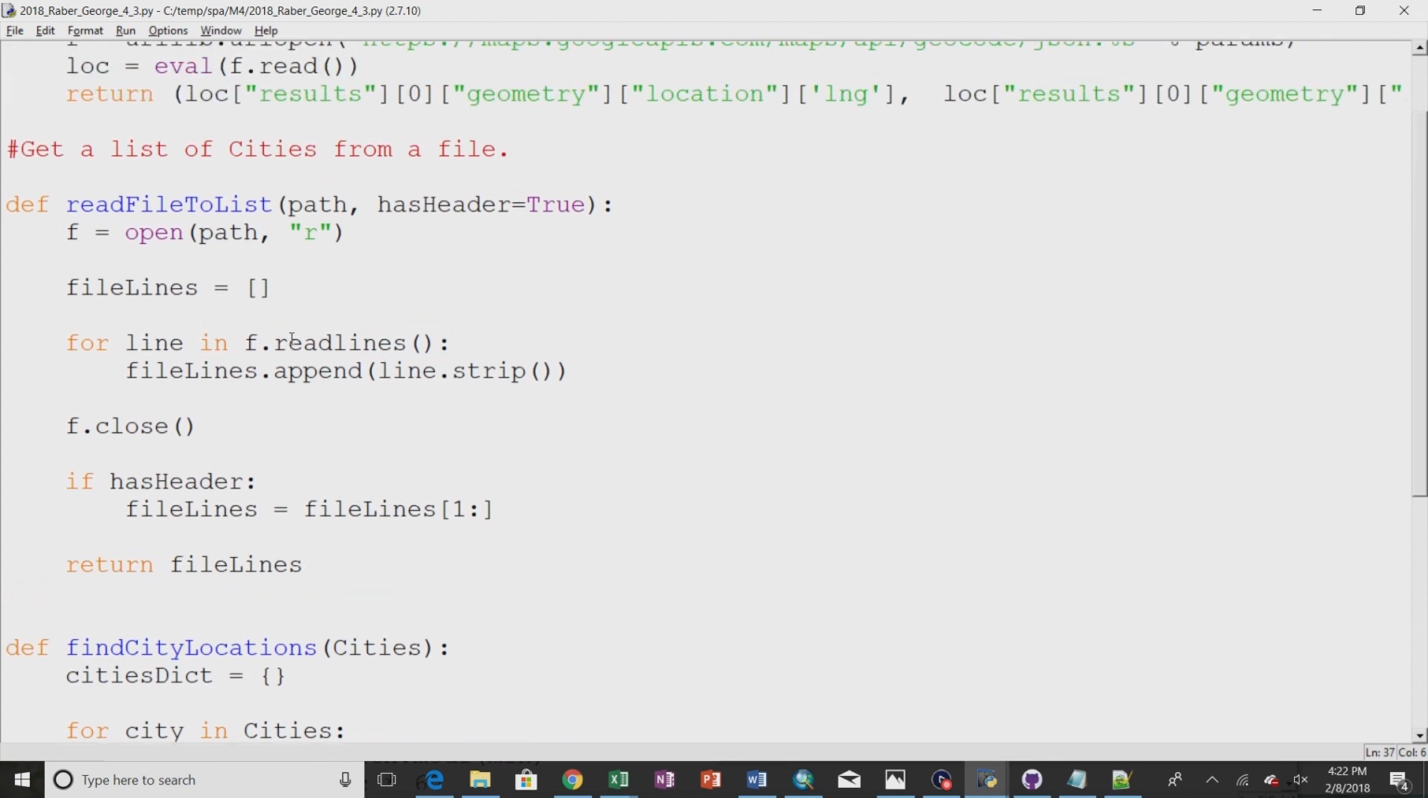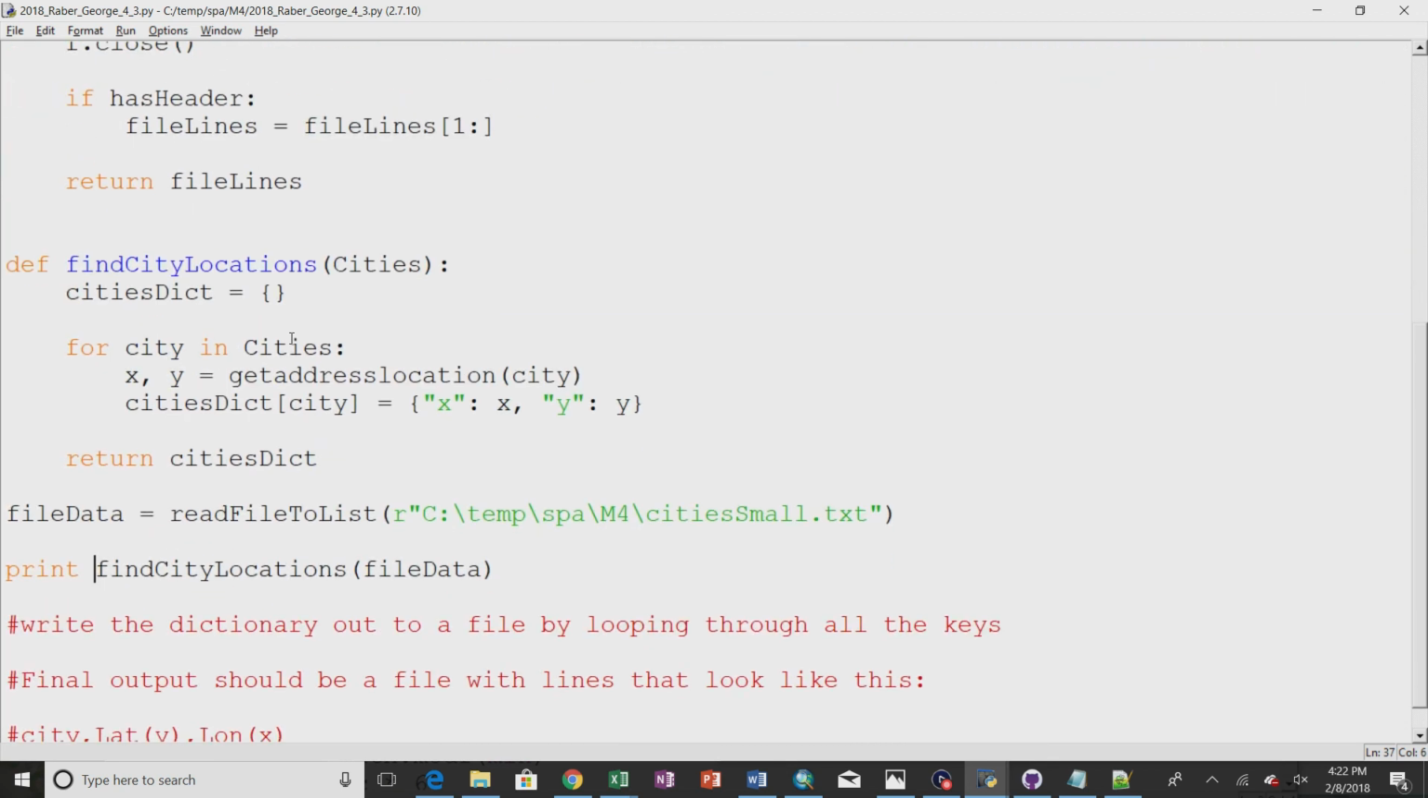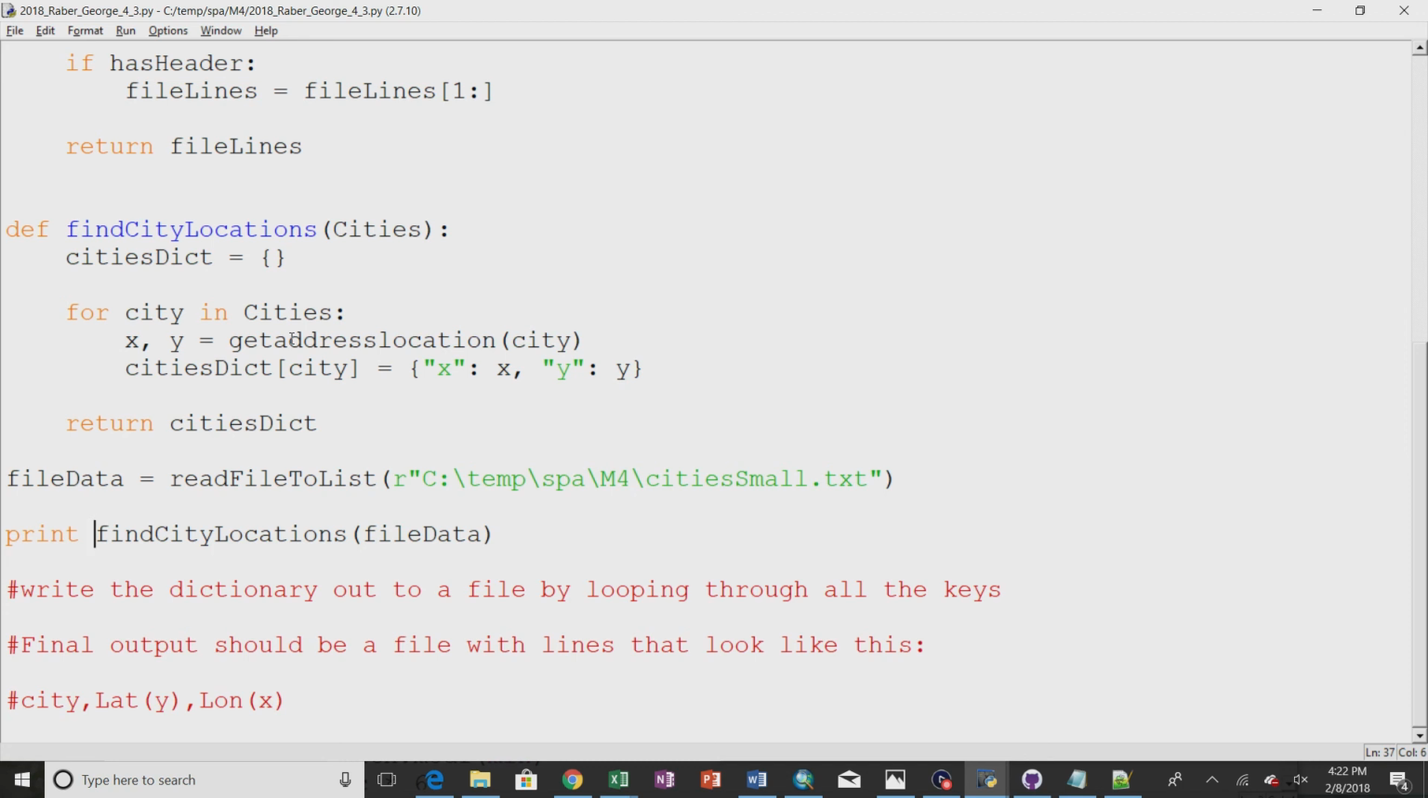So you need to finish 2. It's almost done, and you need to finish 3. You still have about half of the work to do because you still have to write it out to a file.